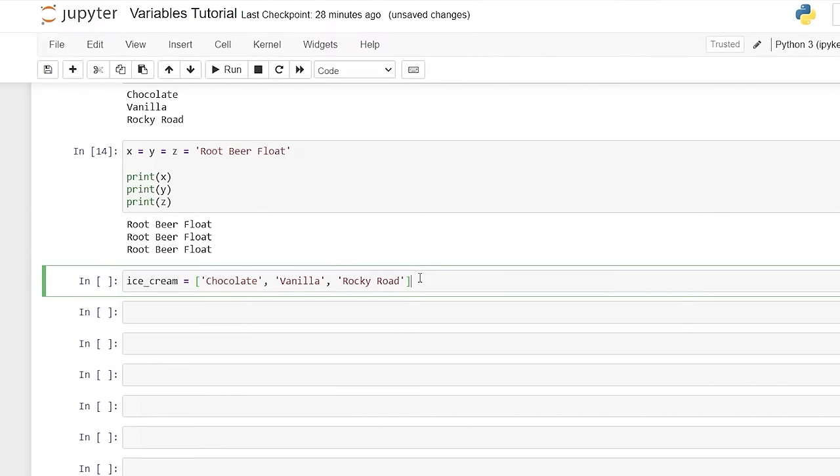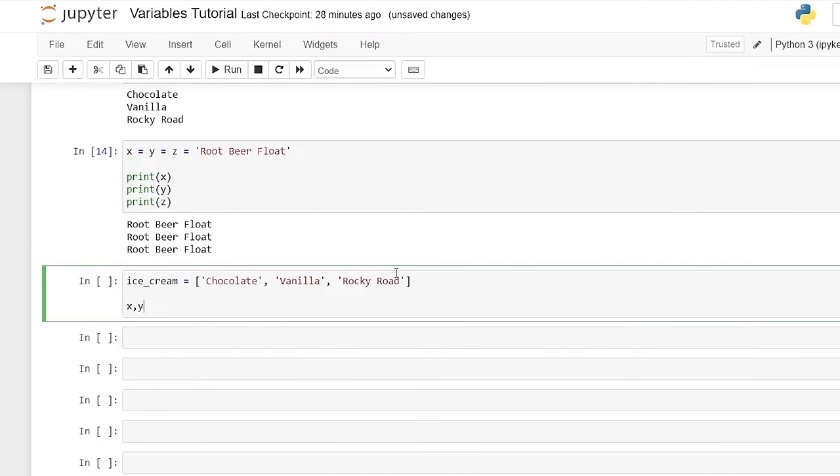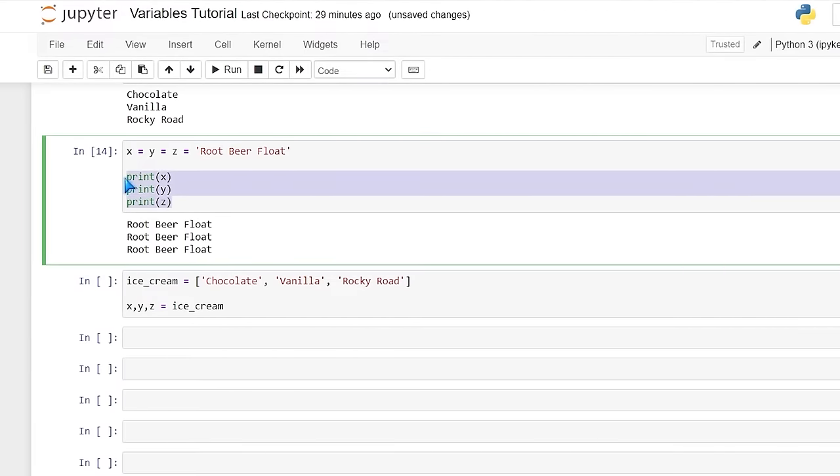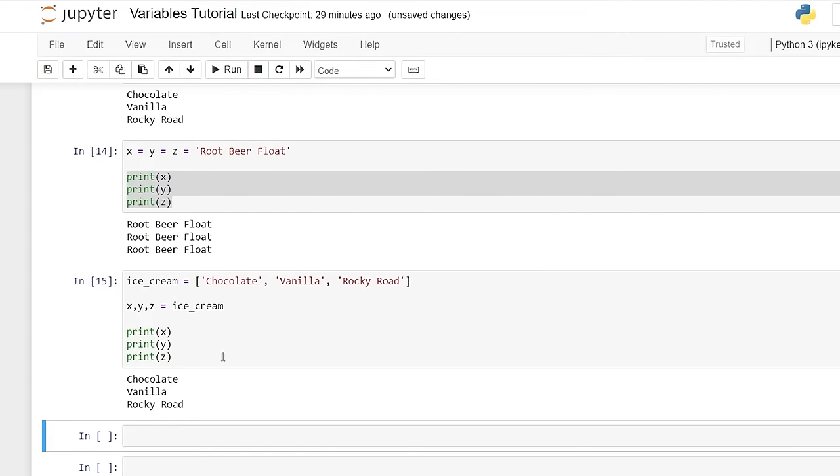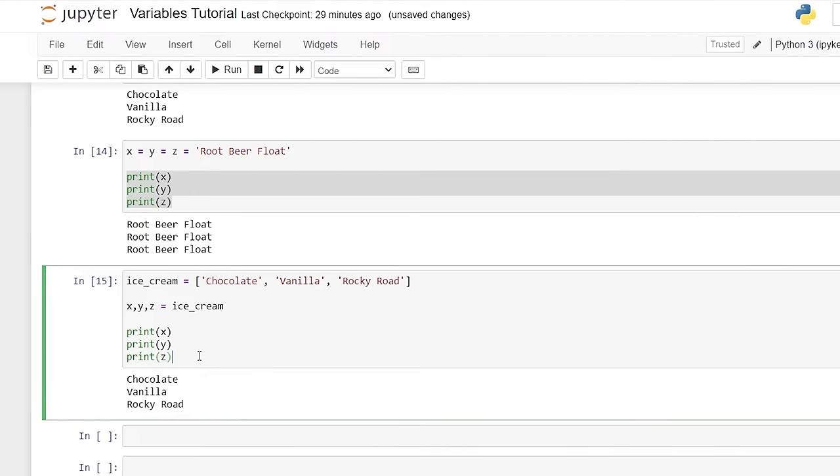So what we can do is we can say x, comma y, comma z is equal to ice underscore cream. So now these three values, chocolate, vanilla, and rocky road, will be assigned to these three variables, x, y, and z. And we can copy this print up here, and we'll hit shift enter. And now the x, y, and z all were assigned these values of chocolate, vanilla, and rocky road. Now, something that we just did, which is really important, or something that you really need to consider, is how you name your variables.